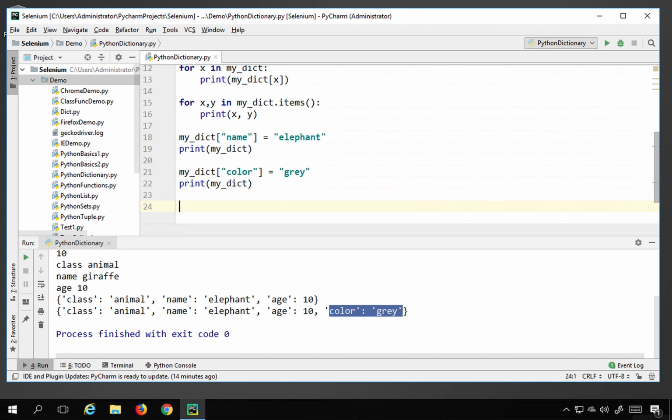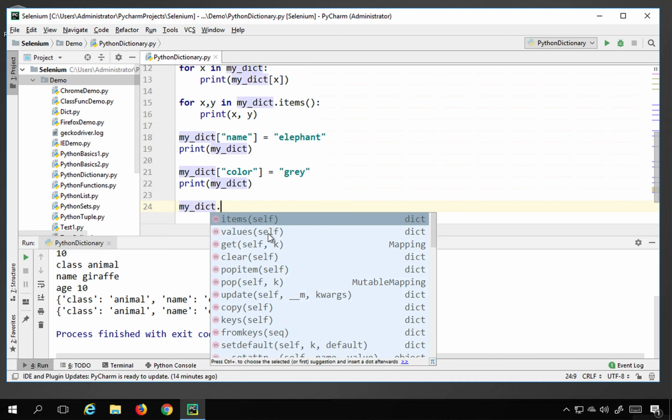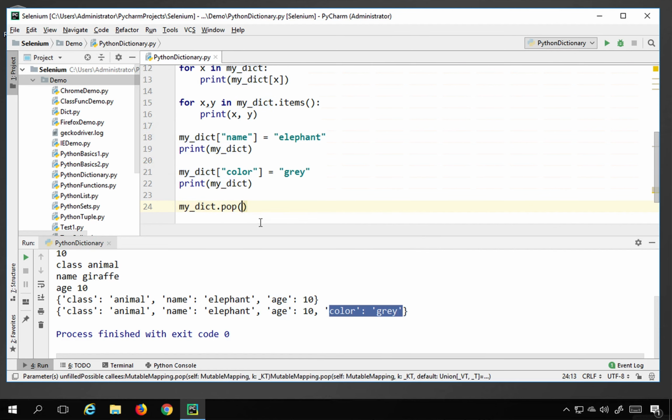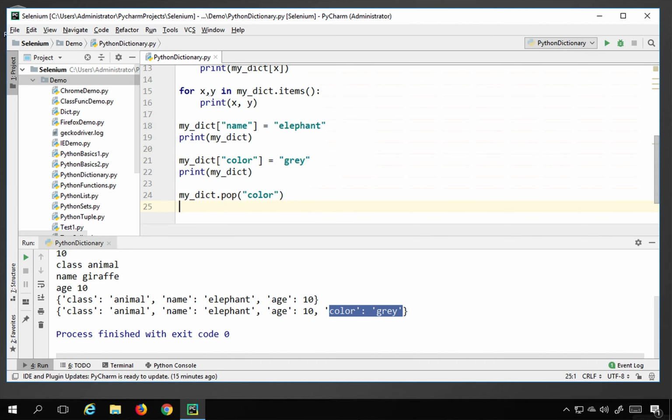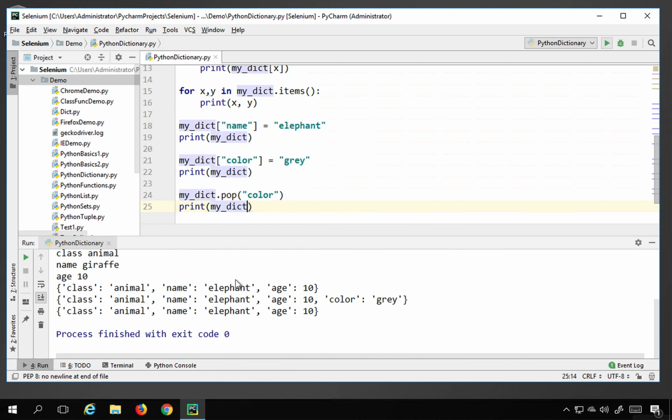Now if you give the dictionary name and say dot, you can see there are a lot of functions that you can use with a dictionary. You can use clear, pop. So for example, if you want to delete something, you can say pop and give the name. For example, I will say color, so this will remove color. And now if I print my dictionary and run this, here you can see the color is removed.